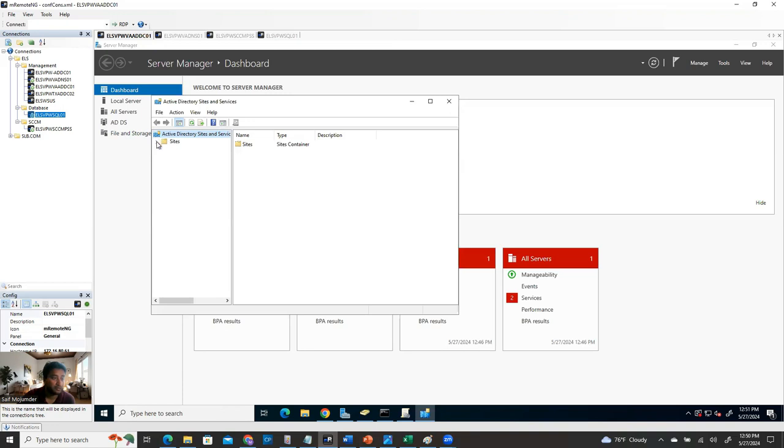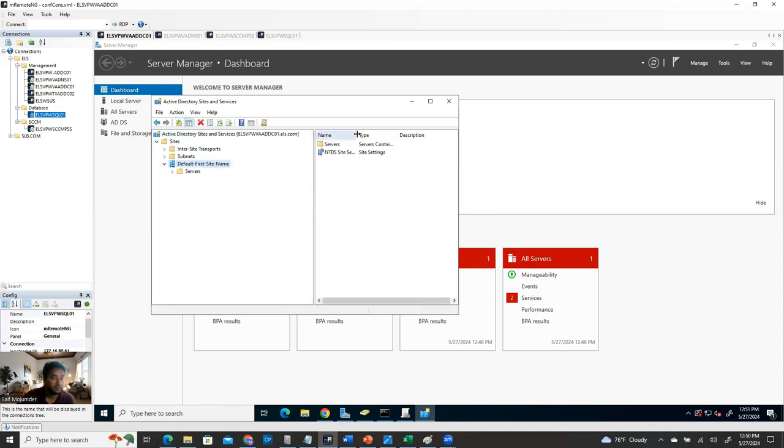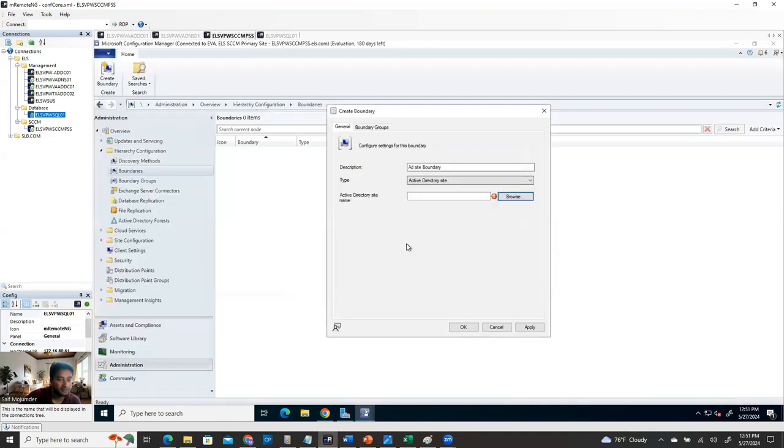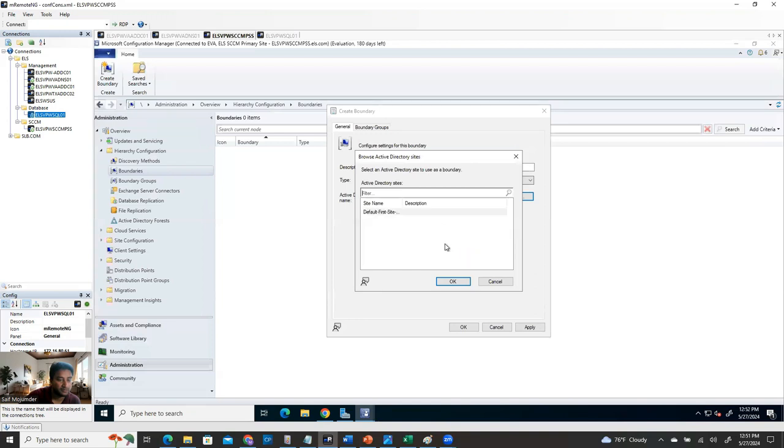So when we created our Active Directory, it asked us what our site name should be, right? We didn't change it, we just left it default. If you want, you can rename the default first site name here. You can say ELS first site, that's it. So we just changed it, right? Refresh. And if you come back here, cancel it, just go browse. Now it's looking okay.